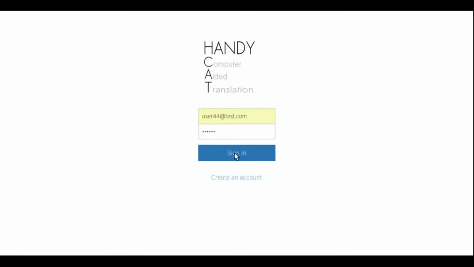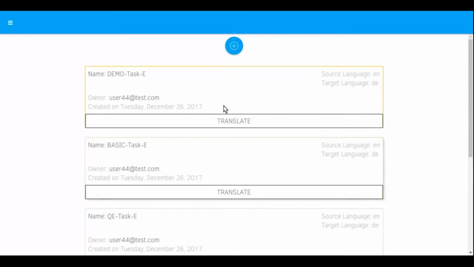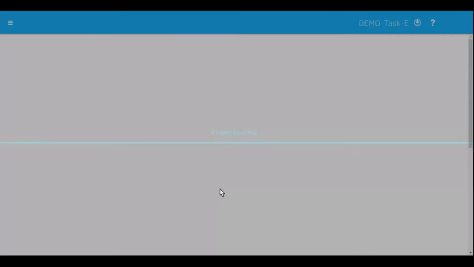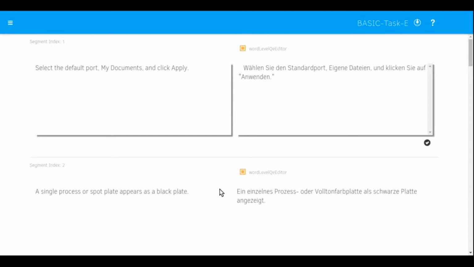Okay, so this is a walkthrough of the HandyCAT interactive post-editing interface. First I'm going to select the basic task. This is a pretty standard translation interface with source segments on the left-hand side and target segments on the right-hand side. And the task is post-editing, so the translator's job is to edit the output on the right-hand side and to fix any errors in the machine translation.